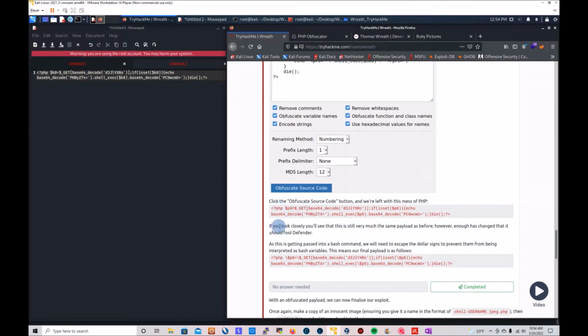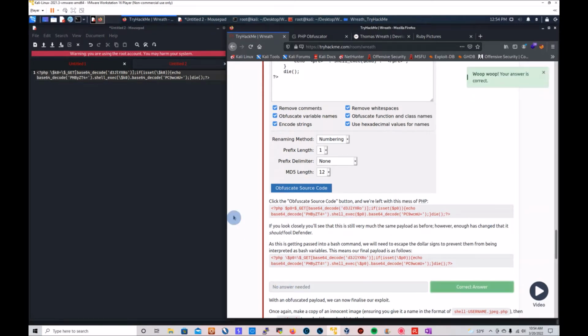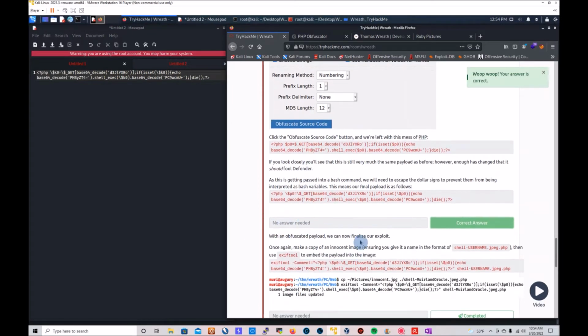All right, so basically just transcribe the slashes. So we have a slash right here, a slash right here. So everything that has a $, a slash goes in front of it. Okay. Have our next one right here. Cool. And that should be it. All right. Okay, so we have the correct answer there. Now we can finalize our exploit, making a copy of our image, which we have.